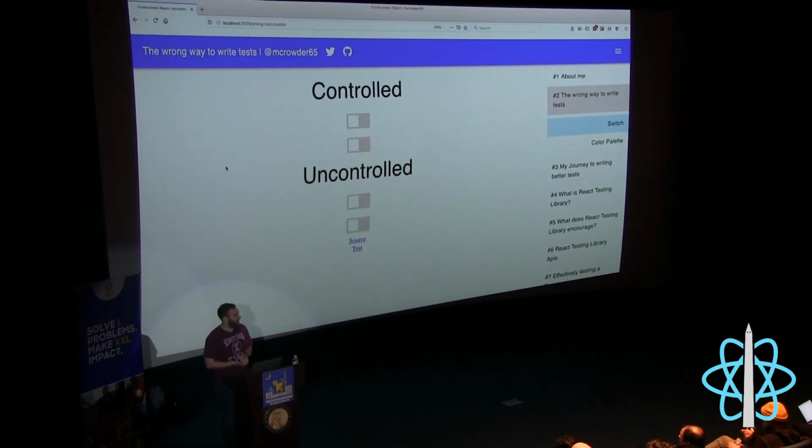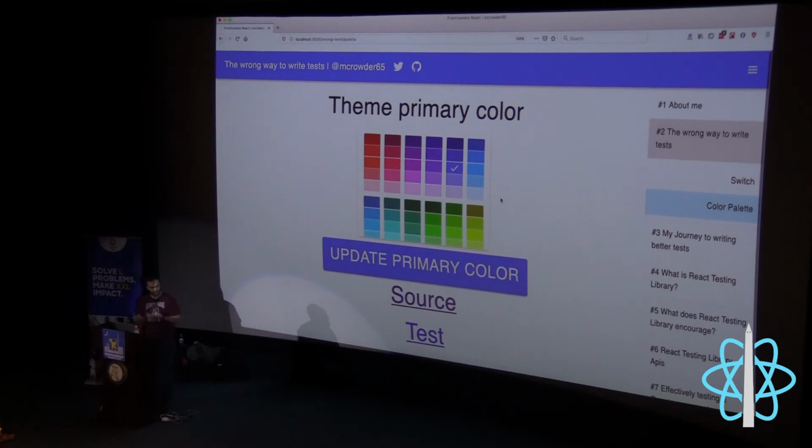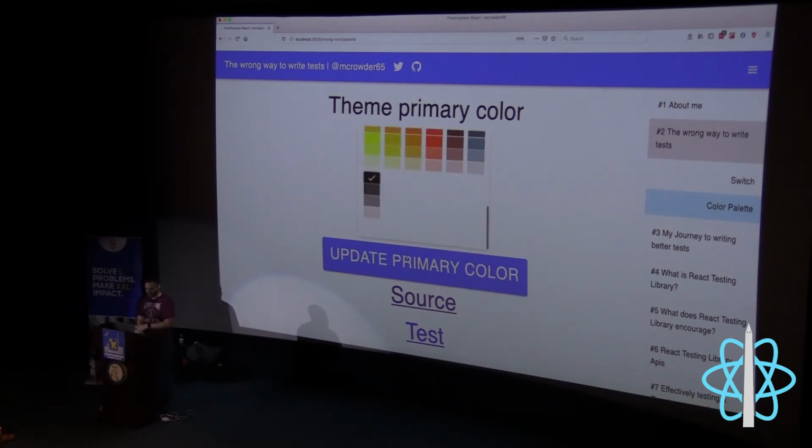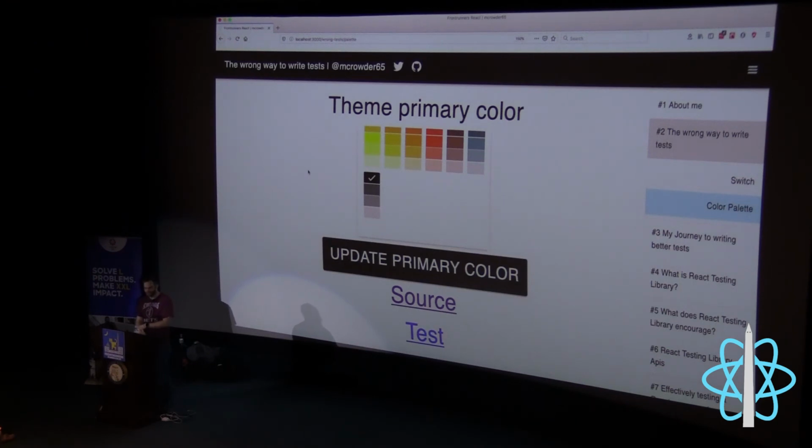In all talks, you always have these contrived examples, and you wonder, how am I going to take this into the real world? So I decided to stick with a contrived example, and then also go with a real-world-ish example as close as I could get. I wrote this little primary color updater for a palette. Everyone just loves dark mode, right? So you can just change your app to dark mode.